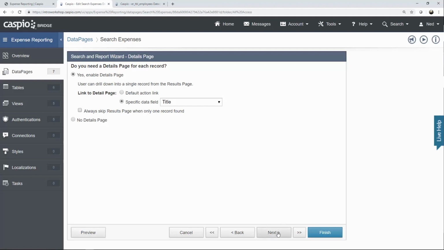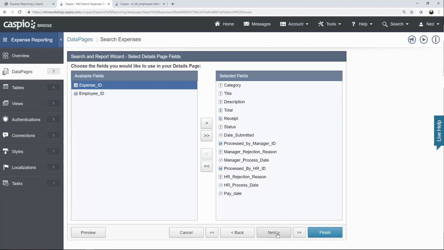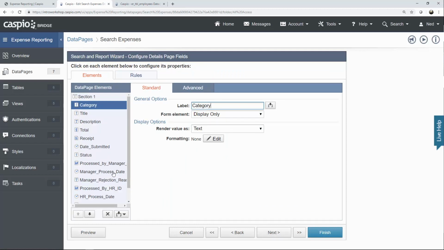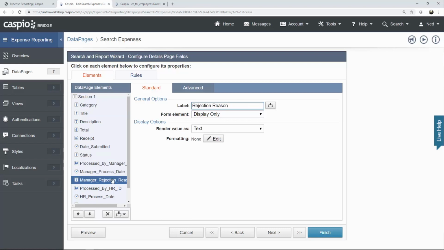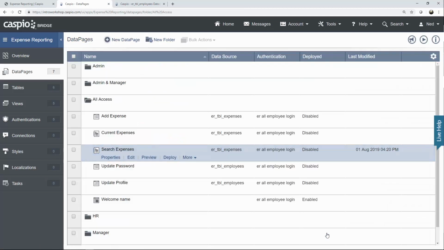So let me show you when we click next, and we click next one more time. Notice how all of these fields, it maintained my labels exactly how I created them before. So this saves you a little bit of time without you having to retype all the other changes and configurations that you did before. And when you're done, just go ahead and click finish to save your changes. And here we have an additional data page.